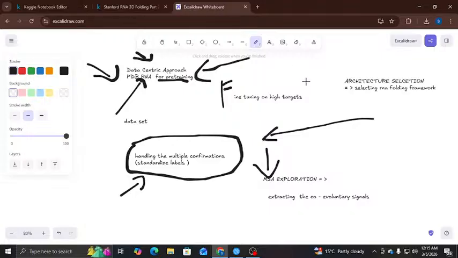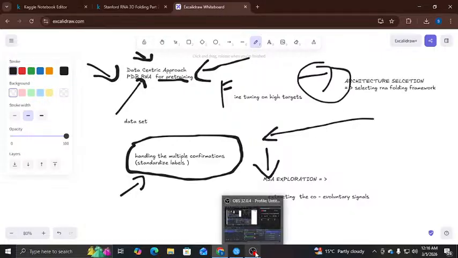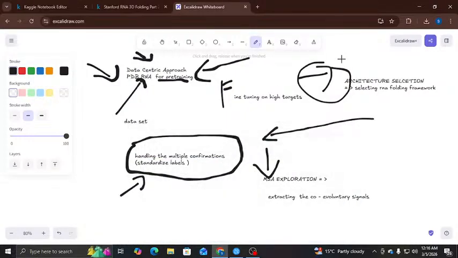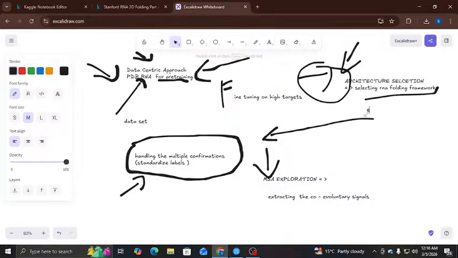Okay, so we are covering the architecture selection, selecting an RNA framework, easy for development.